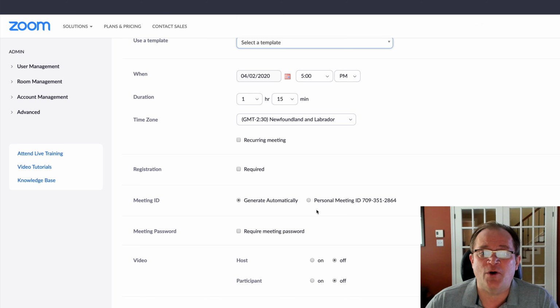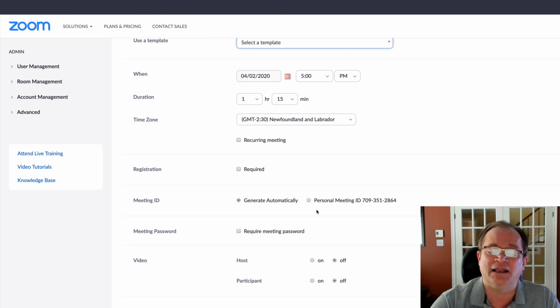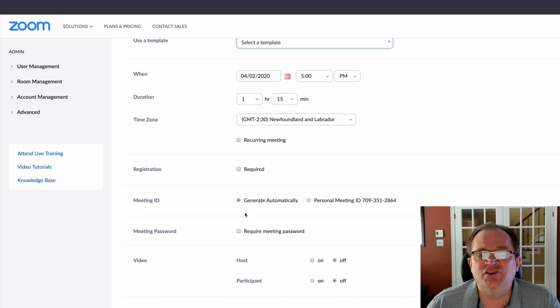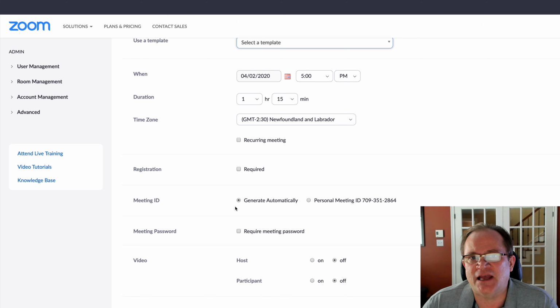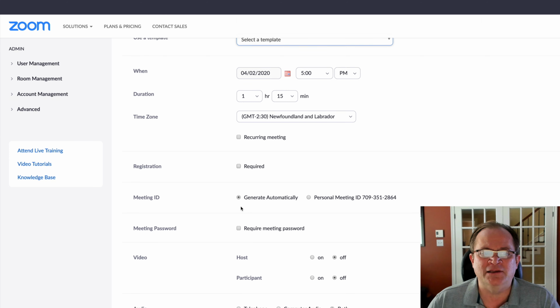So students know how they can reach out to me within Zoom easily. I don't know if they're going to be connecting in, but it allows us to be able to do that. Generally, what you'll want to do is to use the generate the meeting ID automatically. And that was one of the settings that we did in our main settings.